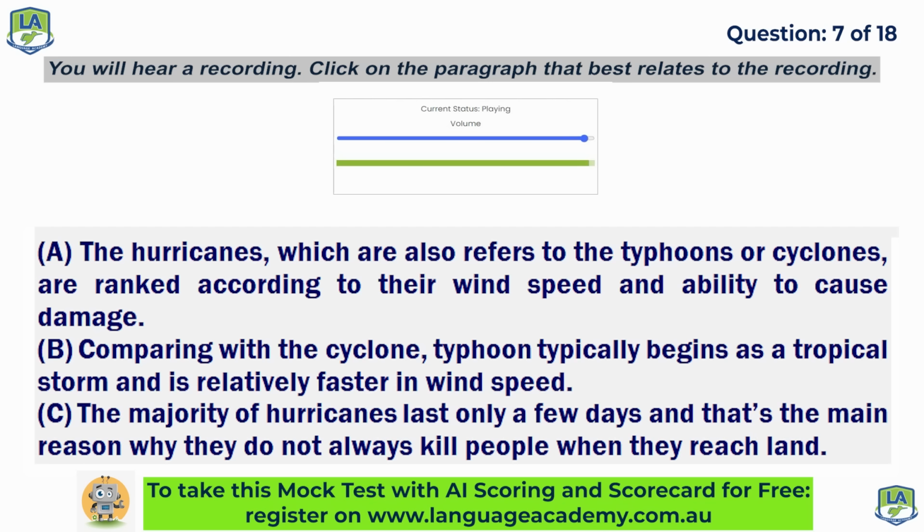Oh, by the way, before you ask, typhoons and cyclones use different measuring systems. So what I just described only applies to hurricanes.